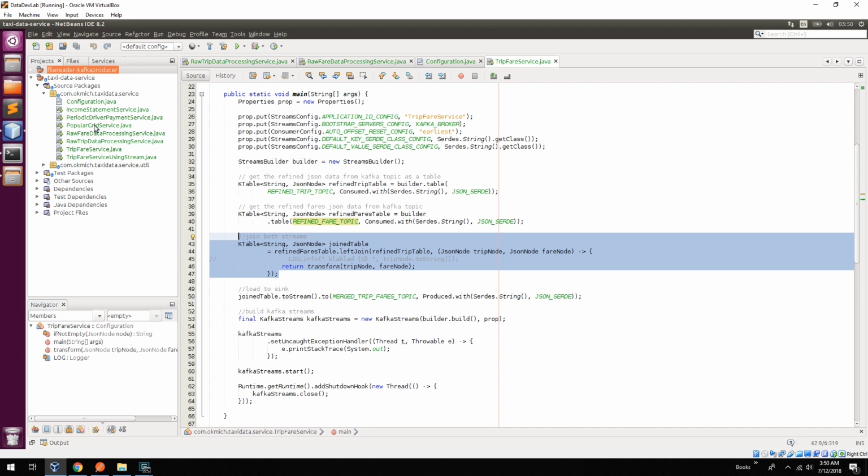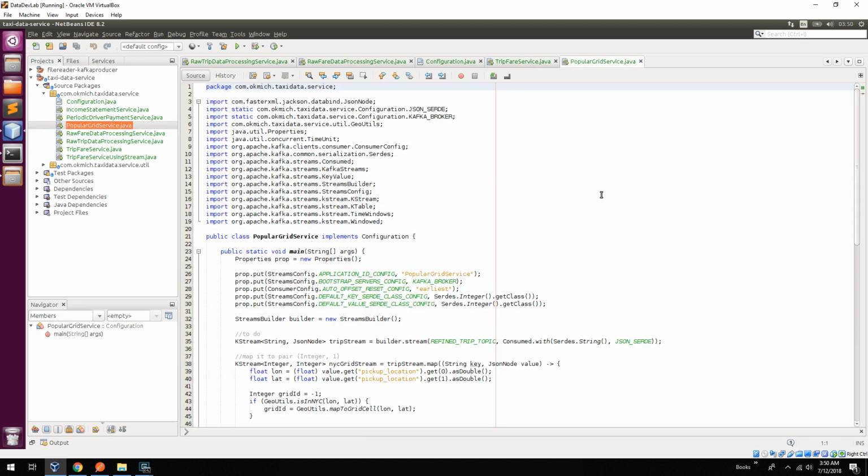We have another use case we call the popular grid service. Remember, we're using a data set from the New York City Taxi and Limousine Commission. What if at any time we want to know the hotspots in New York City in terms of pickup or in terms of drop off?